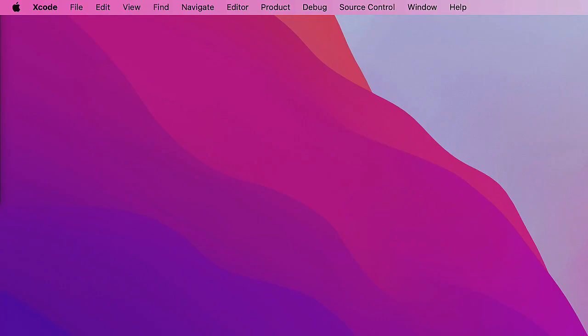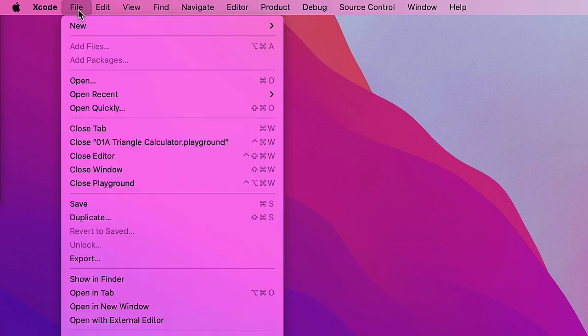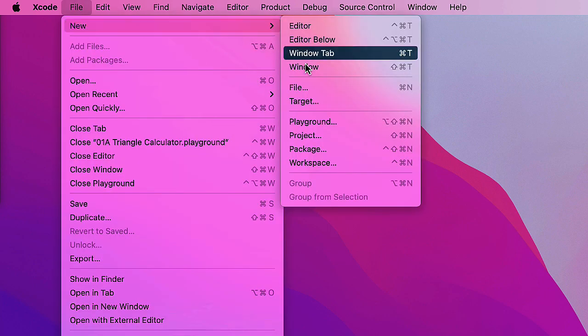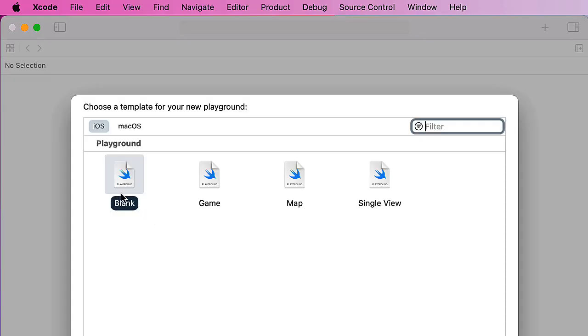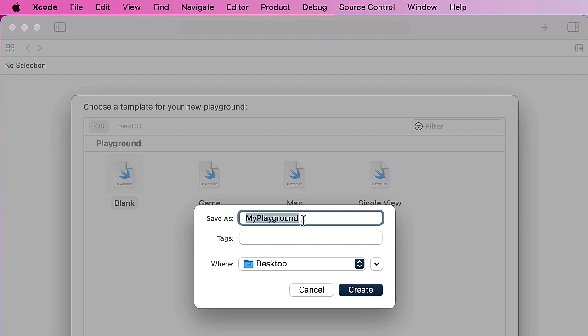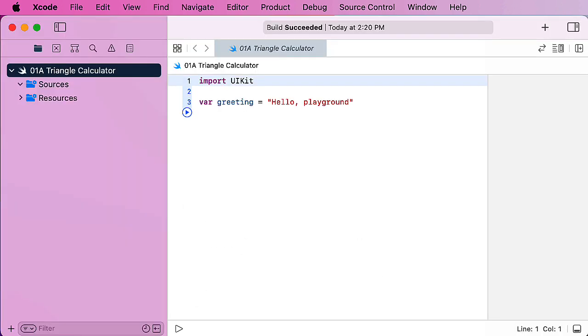So I'm in Xcode. I'm going to go to the File menu and choose New Playground. And we have several options we can choose from. We're going to create a blank playground, and I'm going to click the Next button. I get to name this, so I'm just going to call it 01A Triangle Calculator. And there is our playground.